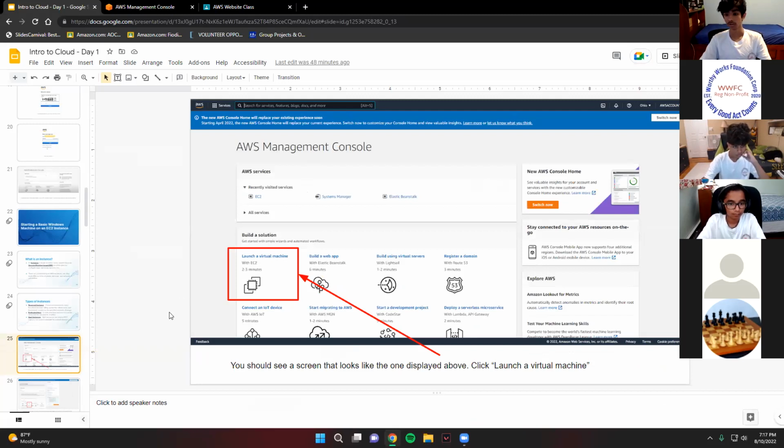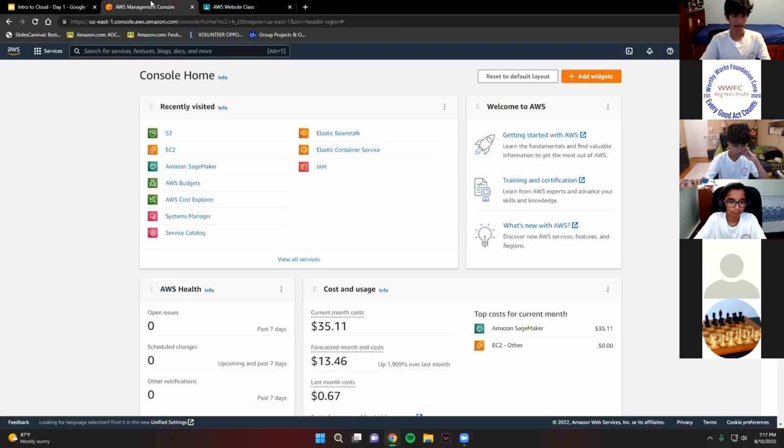Now we're actually going to be launching our virtual machine. So what we're going to do is log into our AWS account. So just get to your home page. And just know that everything we do here is free, so you won't get charged. If you see any costs on my screen, that's just because I do things related to costs sometimes, but you won't be getting charged.